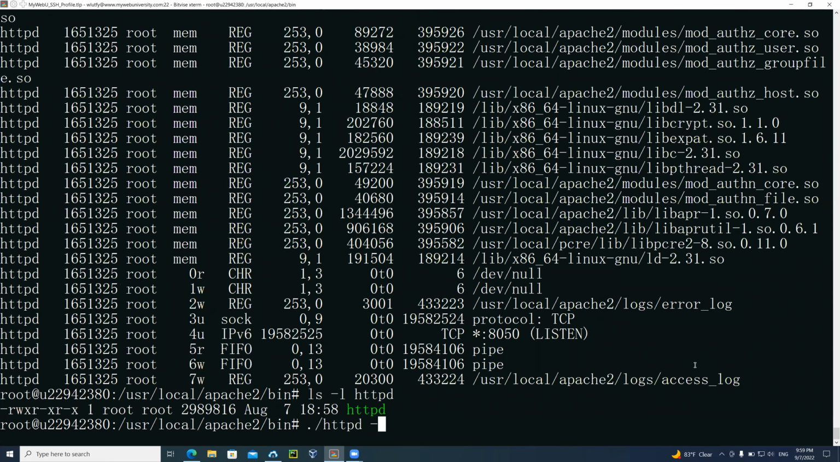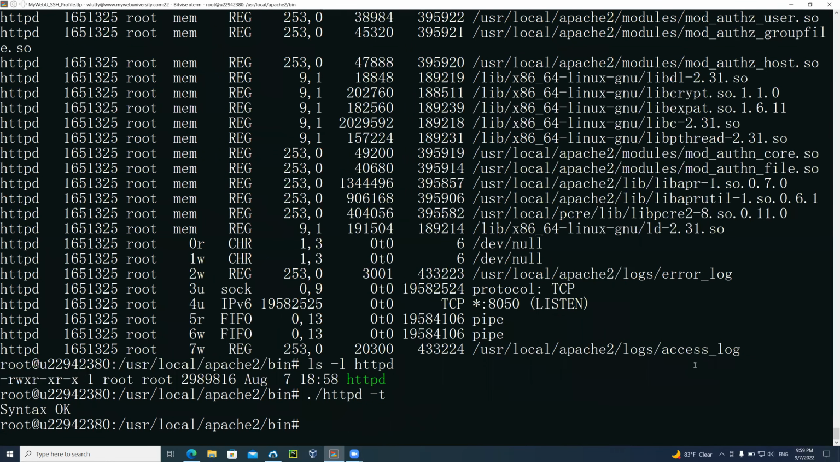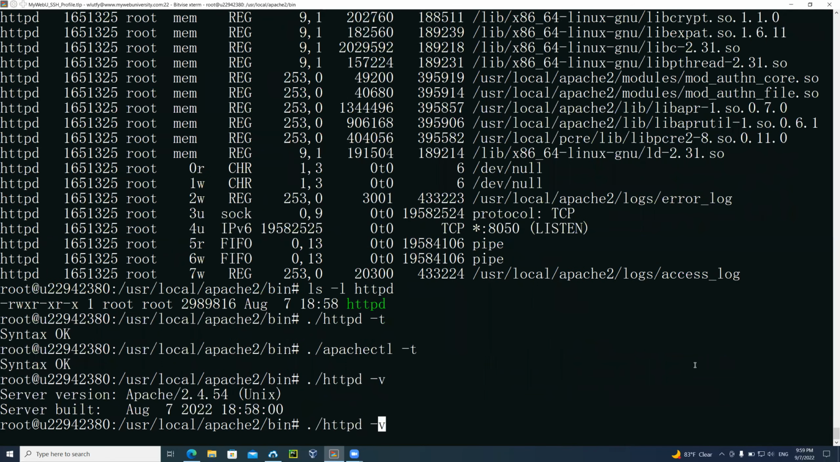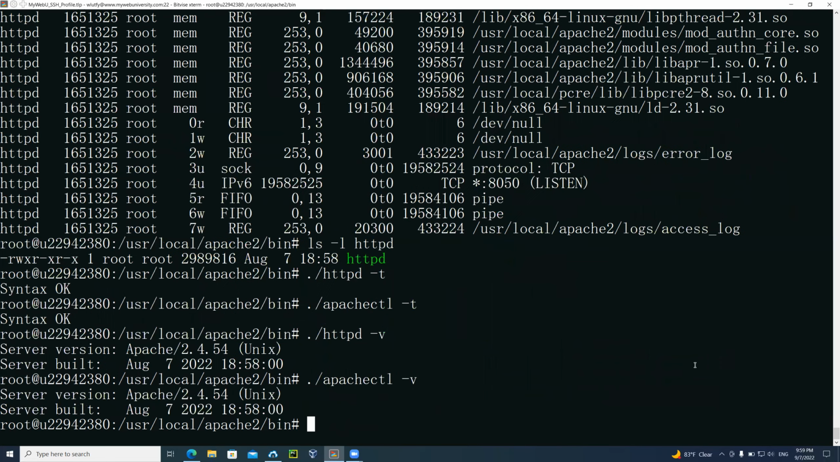This httpd is equivalent to /apachectl. So when I type in httpd, for example, httpd -v would give me the version, and so does apachectl. One is a script, one is a binary. httpd is a binary. apachectl is a script that uses httpd.